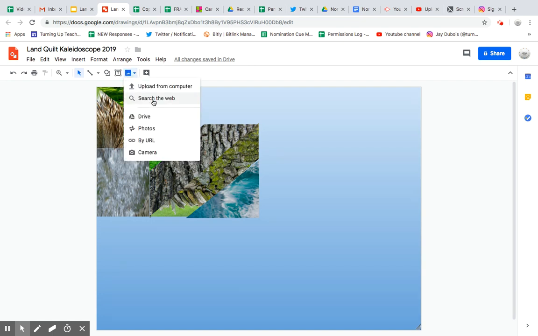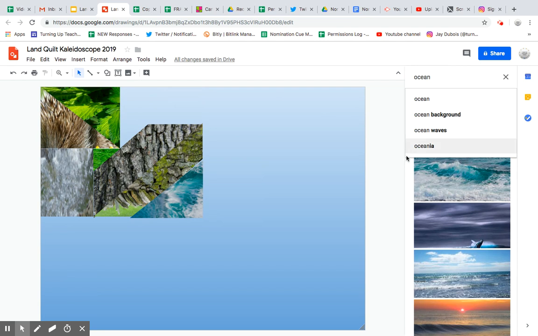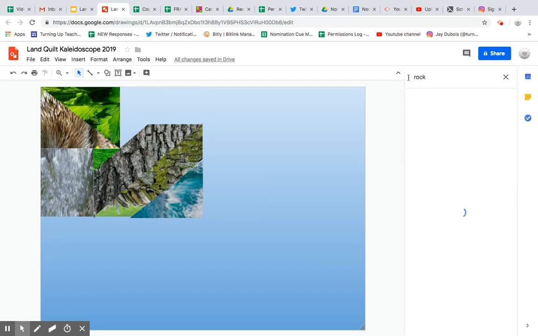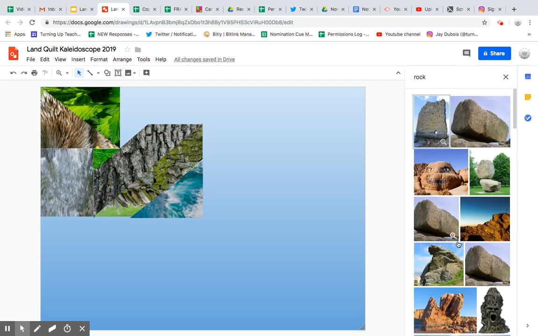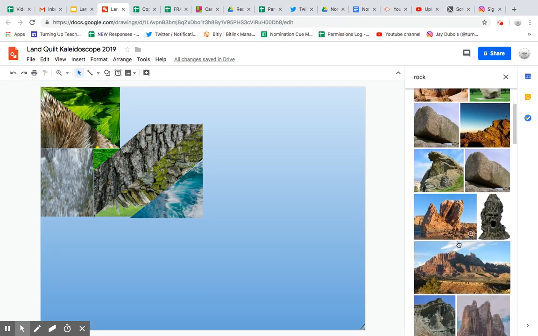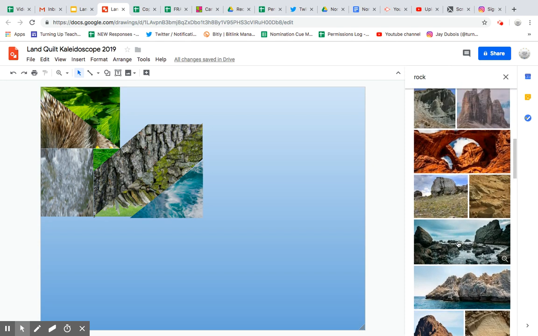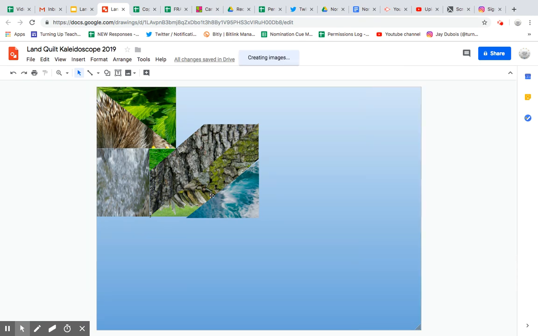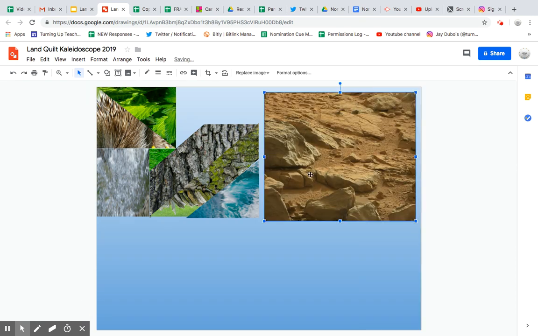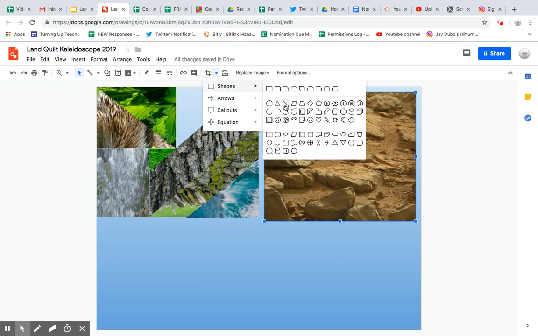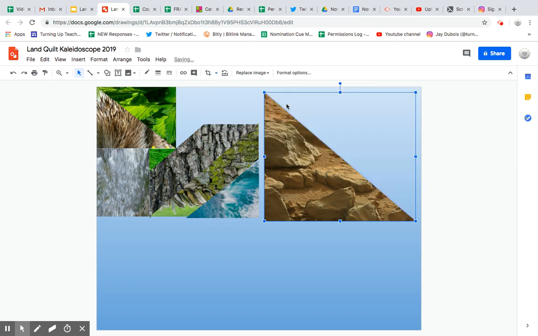I'm going to go up to my image and search the web this time, and perhaps I'm looking for something like some rock. Let's see what comes up here. I really like the texture of this one. It's kind of neat, and it kind of contrasts with the other images around it. So it's going to go in like a large image, of course, and I'm going to just go to my crop button again, click beside it to find mask, and choose a triangular shape. I want one with a 90-degree angle there.